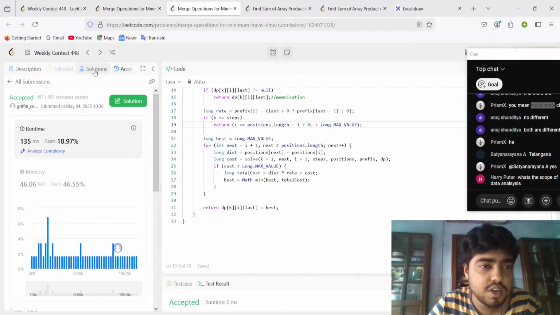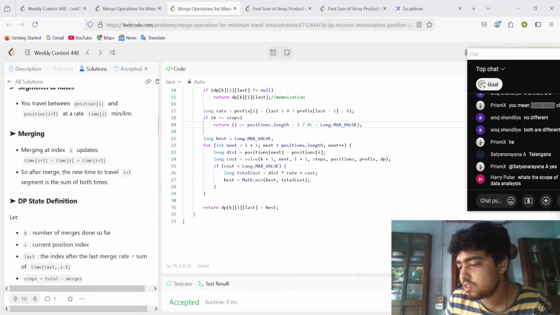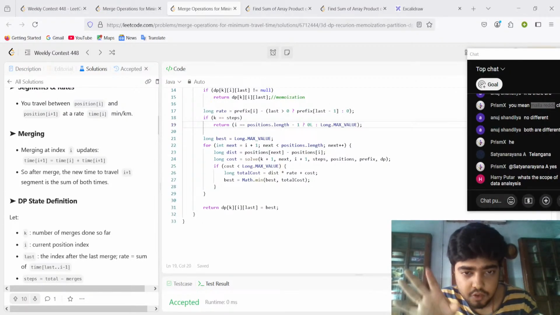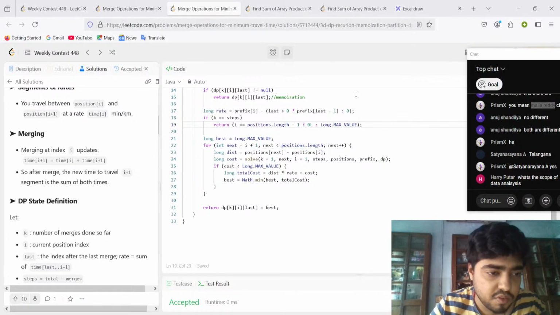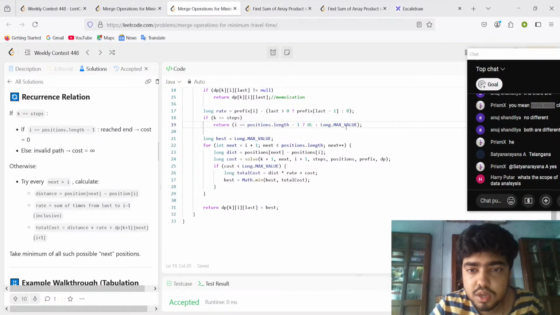बहुत सारी चीजें हैं जो इलॉजिकल हैं, ठीक है, which is added just because of when you are going for a contest. So yeah, there are a lot of things which you will be doing, but it won't be needed. Okay, so if k is equal to steps, we have already come across this condition: if it is an invalid path, return infinity. So that is what he is doing, return infinity if it's an invalid path, otherwise return 0.